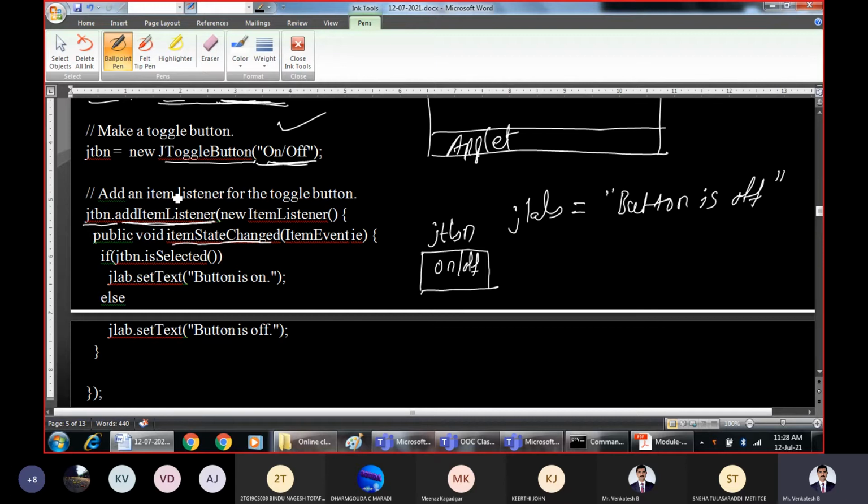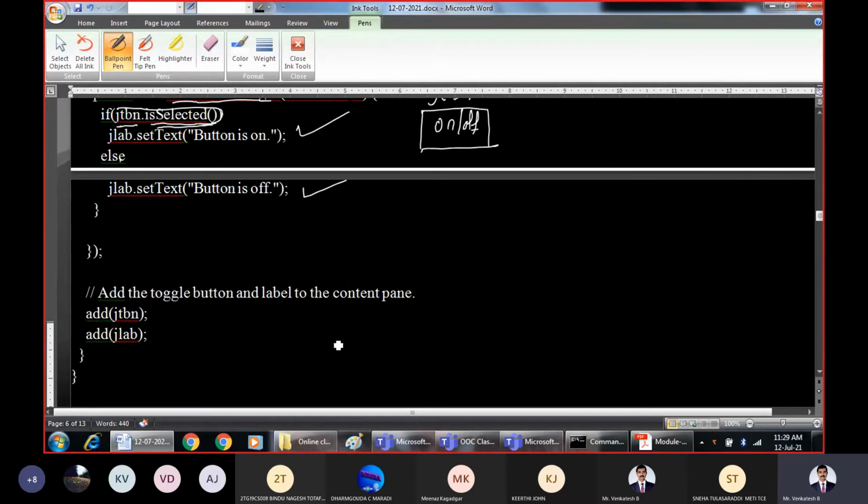So how do we check that? On the button, invoke the isSelected method. As I said, isSelected method is a Boolean function which will return two values, either true or false. If the button is selected, it will return true. Then what happens if this entire thing is true? We will give a message saying that button is on. Else part, button is off. Only two things are being displayed.